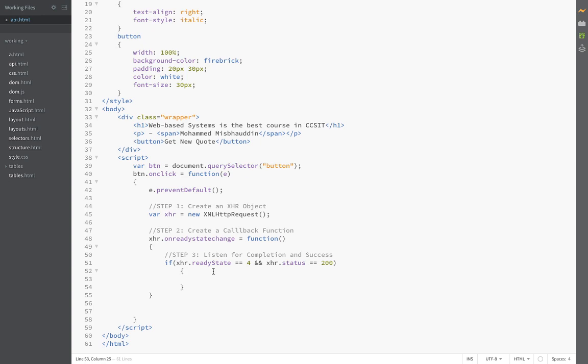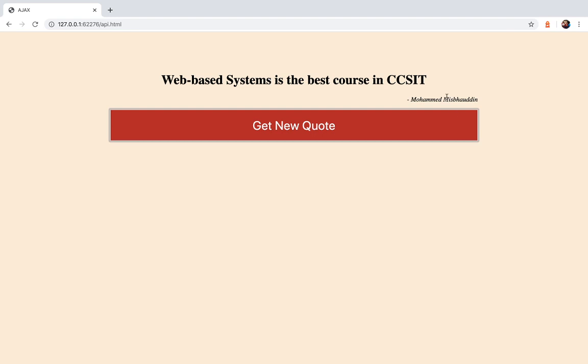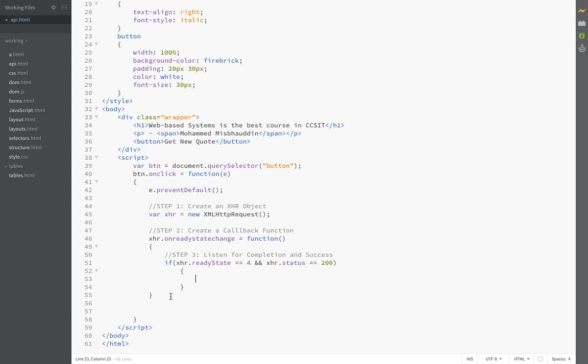And then we define something, that is, what do we want to do? We want to change the text inside over here and over here. The author name and the text itself will be different. We'll do that later on because we have to first know the API itself. We have to understand what the API gives us. Okay, so we'll do that later on.